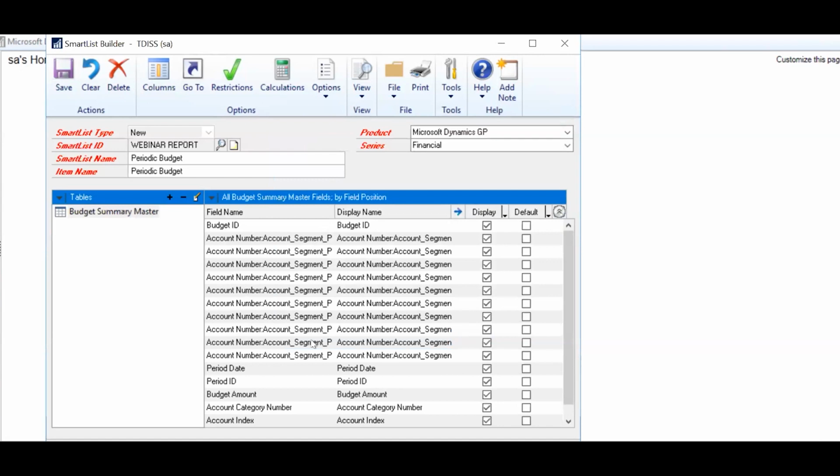So now it's going to pull all the fields as currently available within this table. So here you can see you have the budget ID, which is the name of your budget. You have the period date, you have the period ID. So all of these are going to be important information. And it's also going to include the budget amount, which is also important for us to have in our report. All right, so that will contain the budget amount for that particular period.